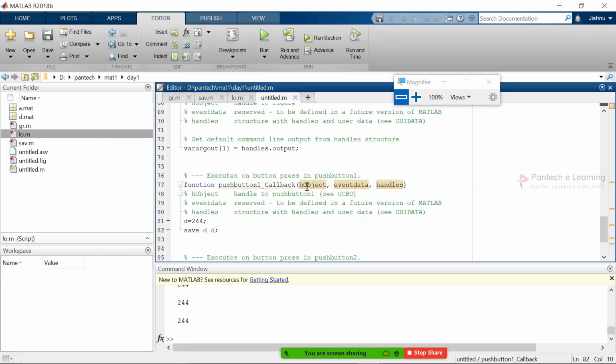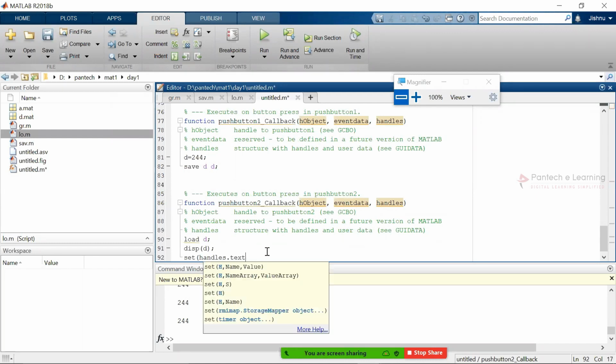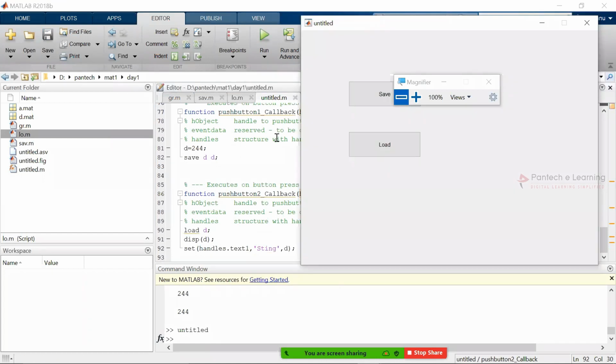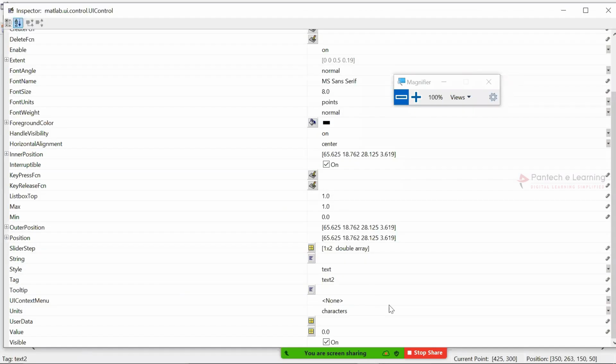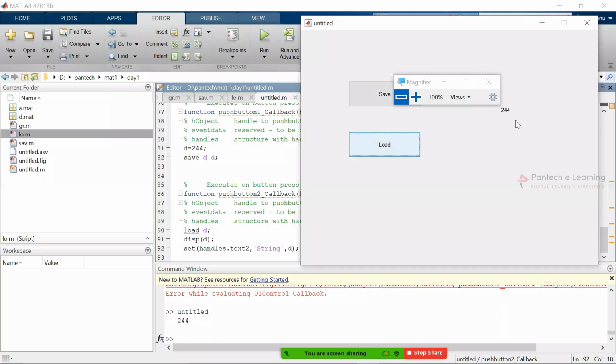Which data we have to print, we have to go to that particular function and type handles.text1. Handles is nothing but whatever GUI we are using, and text1 is its variable. In which way we have to print it, in the form of string, and we have to provide that required variable. So now I am going to first save the data. Data has been saved, and load the data. Here it has been changed as text2. Sorry for that. So here we can see that static value.